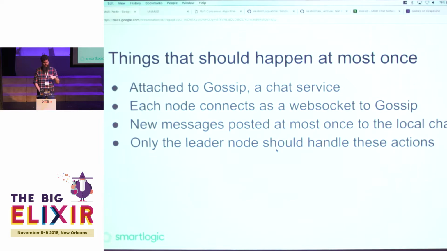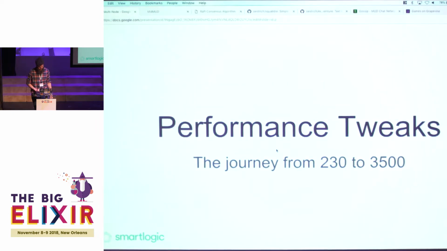And that goes in reverse for pushing out. So when you do a local channel talk, you don't want to have it spawn due to the same duplication, right? So only the leader nodes should handle this.